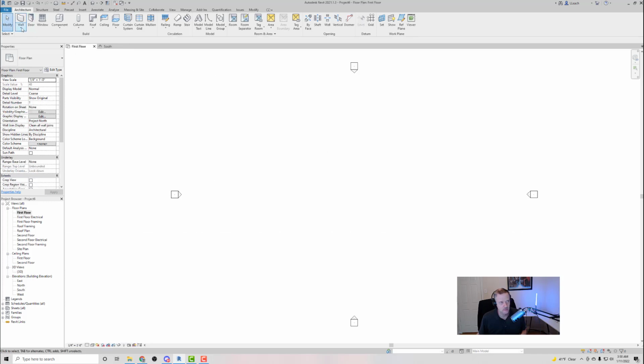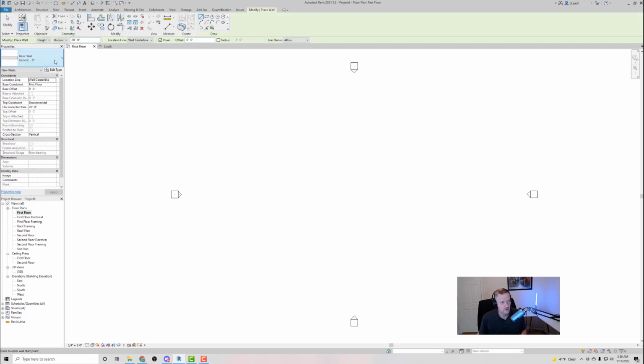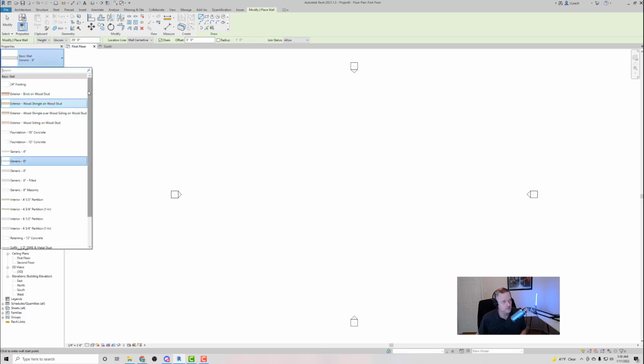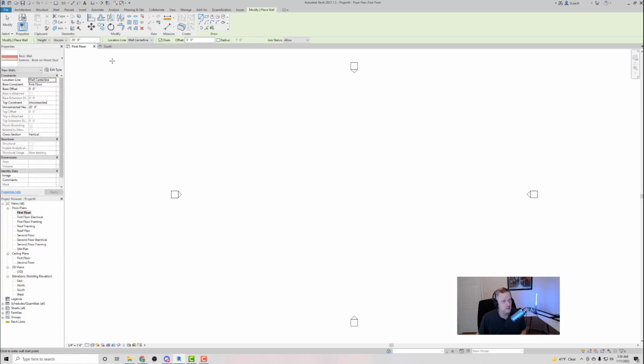And here I'm just going to draw some random exterior walls. What I usually do is have the exterior walls go all the way up to the roof. So let's select an exterior wall that we like. Brick on wood stud. I'm going to pick wall center line, and choose finished face exterior. The height, I'm going to have that be to the roof.